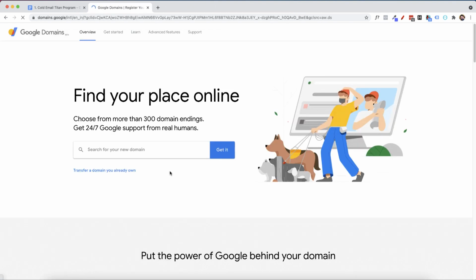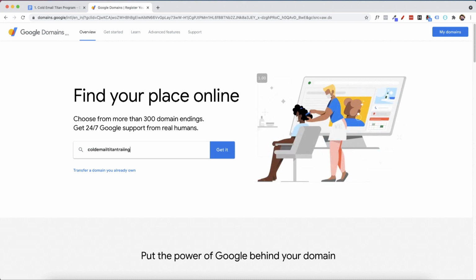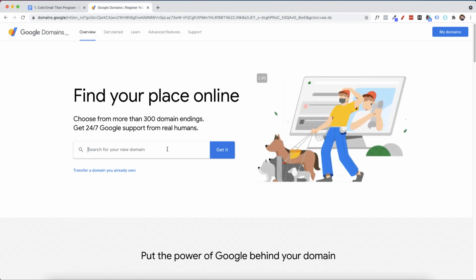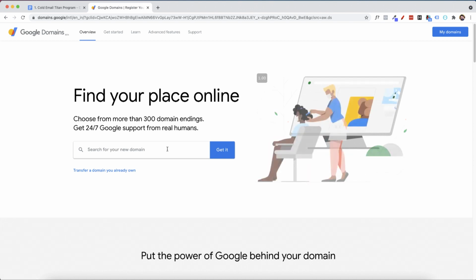So let's get a domain from here. Let's see if Titan cold email Titan training. That's a long domain, so let's think of a shorter domain. And you don't want your main website domain to be the one that you use for emailing, because if it gets blacklisted, which is a possibility down the line when you're sending out hundreds of cold emails every single day, none of your emails from even your main website are going to inbox, right? So you don't want to do that.